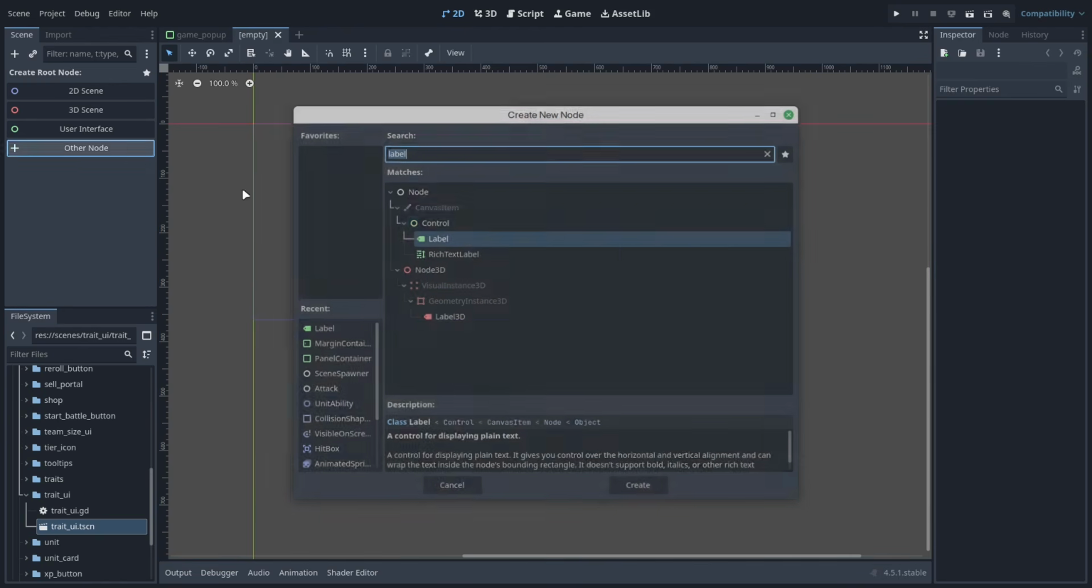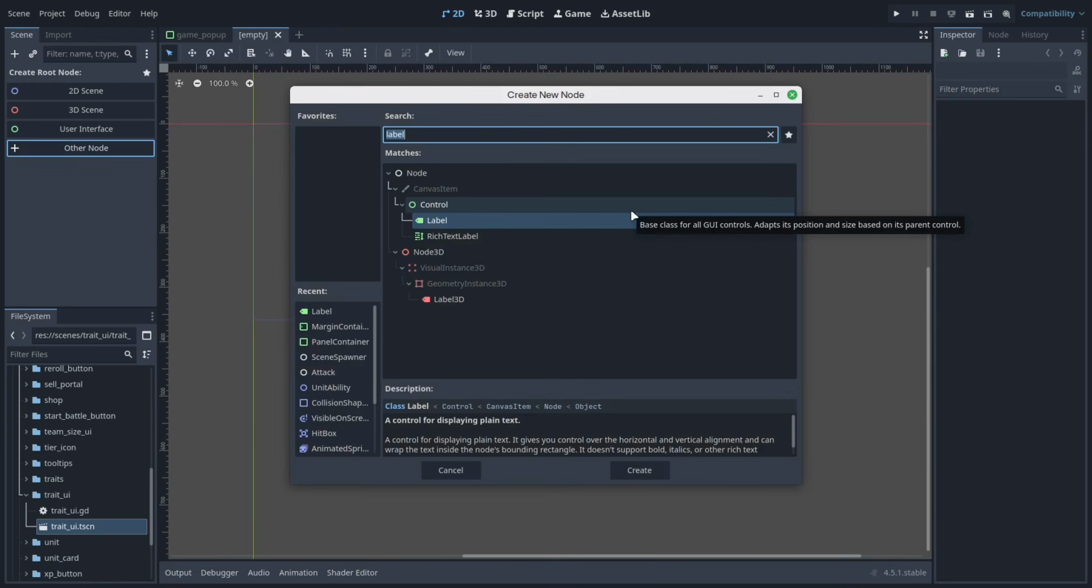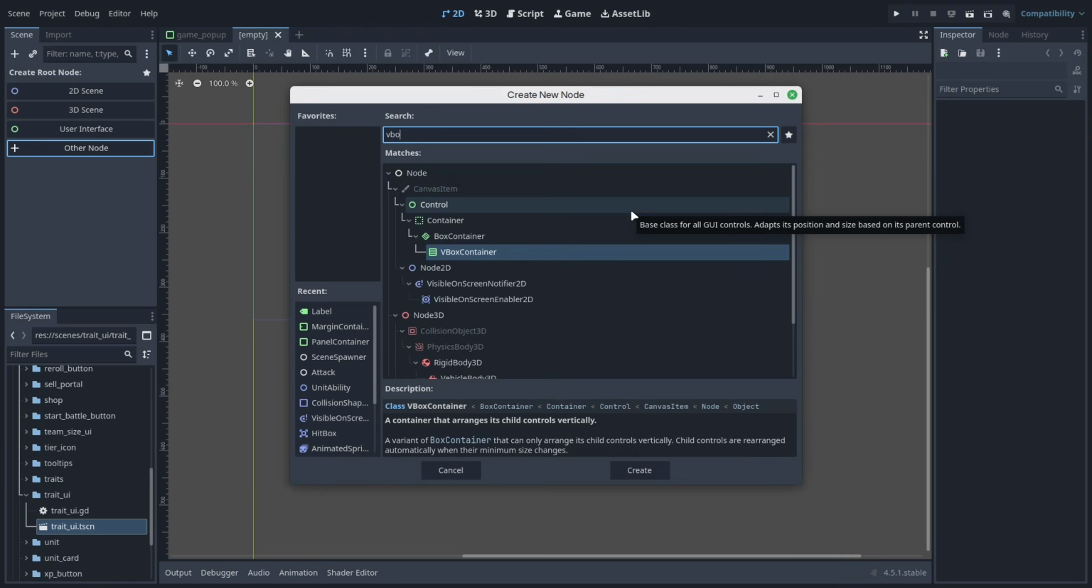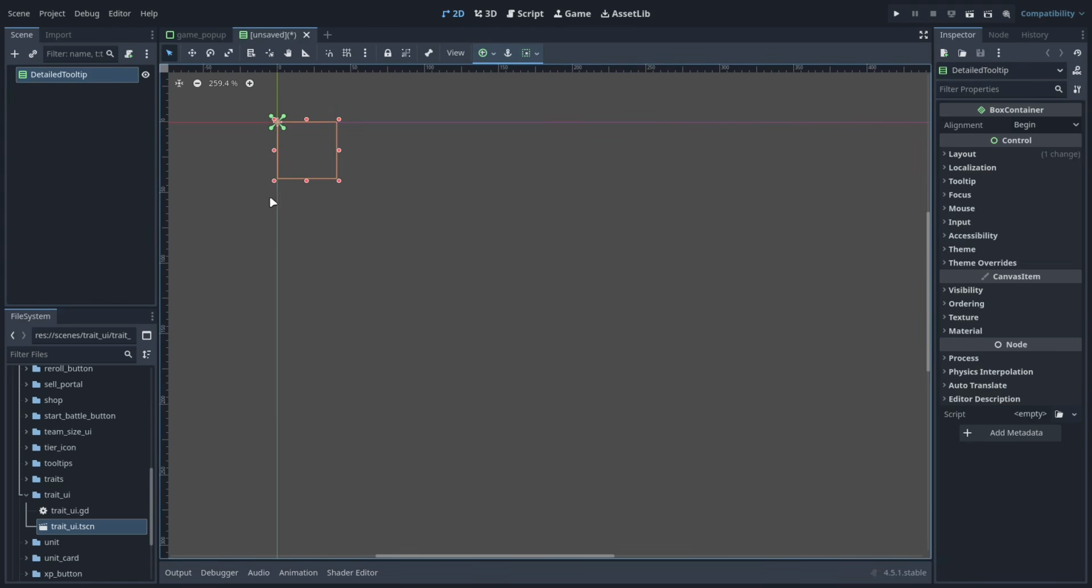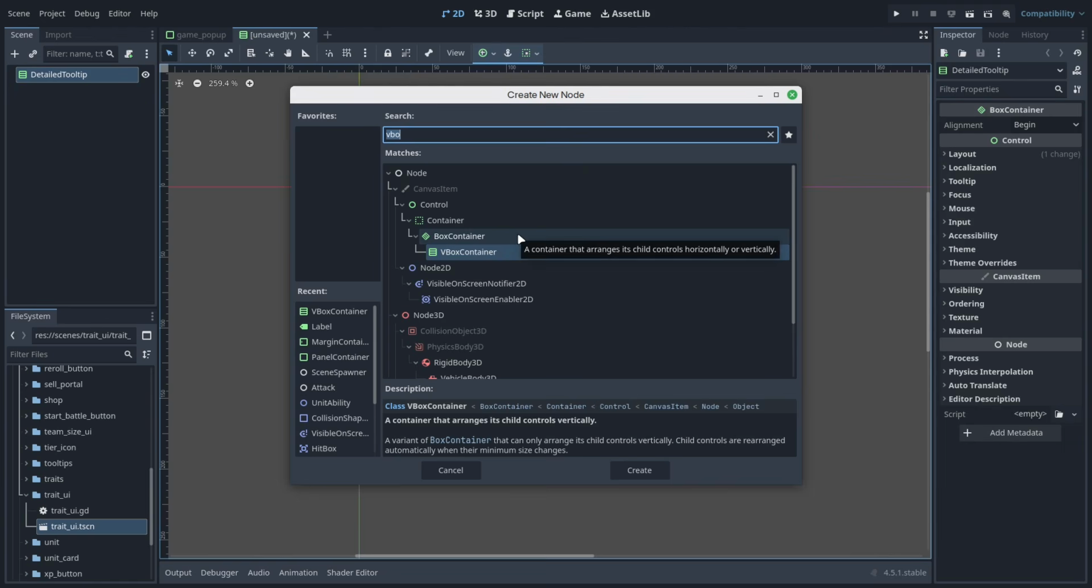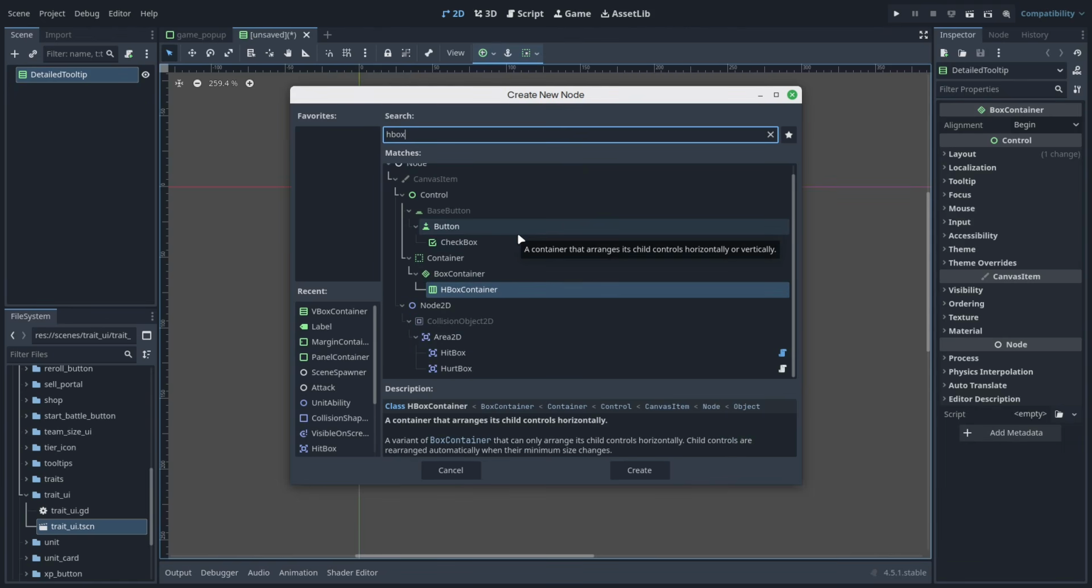Let's click on other node here, and the root node this time will be a VBox container. Press enter, double click and rename this to DetailedTooltip or something like that. And the way this is going to work is we have a VBox which vertically organizes things. Inside that we have the first sort of row that displays an icon and a title next to it. So press Ctrl-A or click on the plus sign here and add an HBox container, which is the opposite, right? It sorts things into columns.